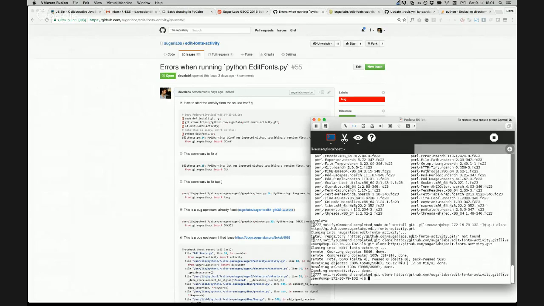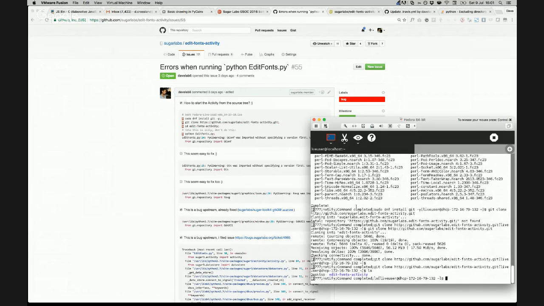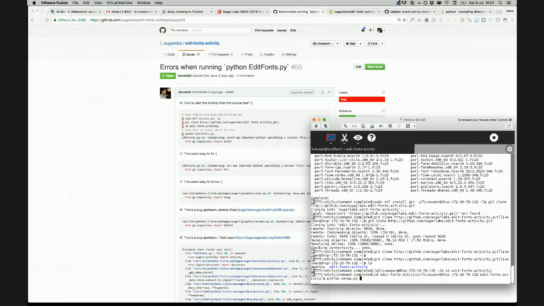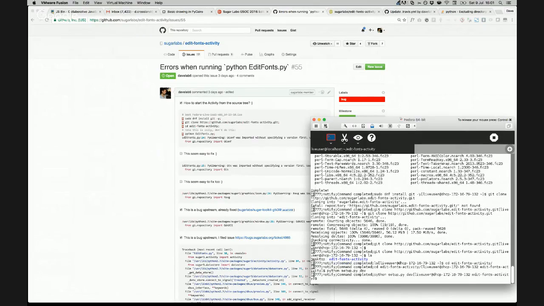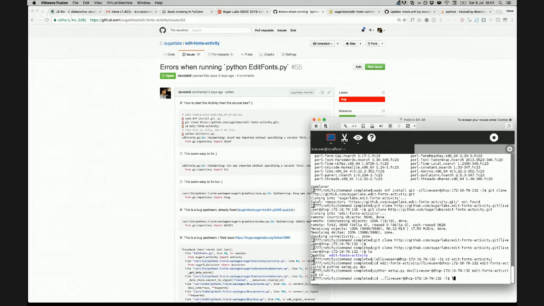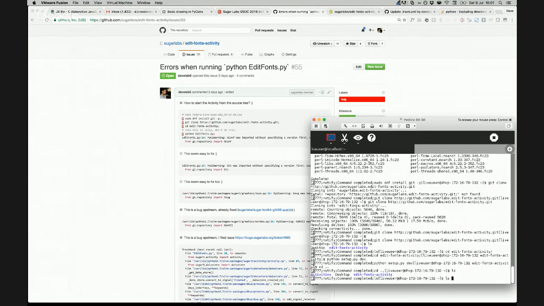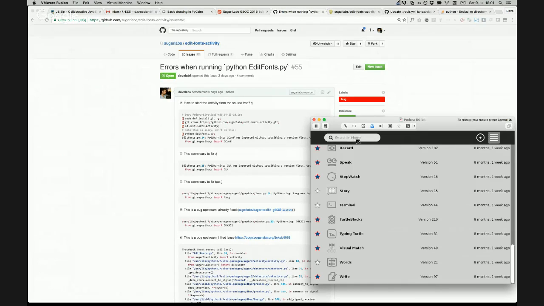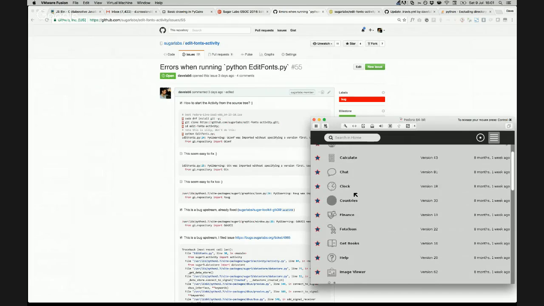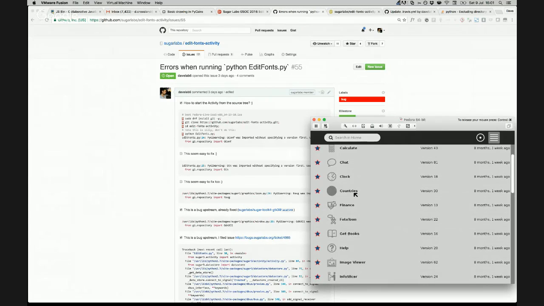Okay, so here's the repo. So we go into it, and then we run python setup.py dev, and then that returns cleanly. Mm-hmm. And then we can now see there's an activities folder. And the activities folder has a symlink from edit fonts to the check tag thing. And so then if I go back to home, in theory it should be here, but it's not.